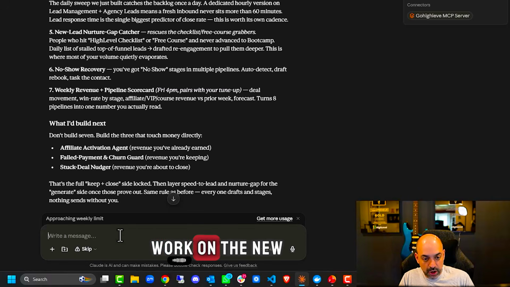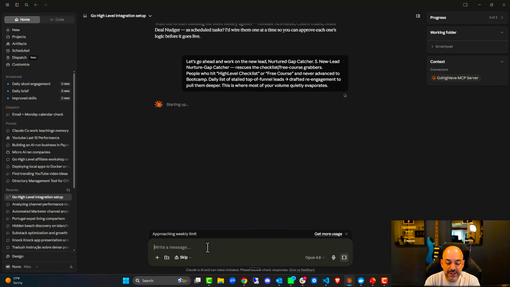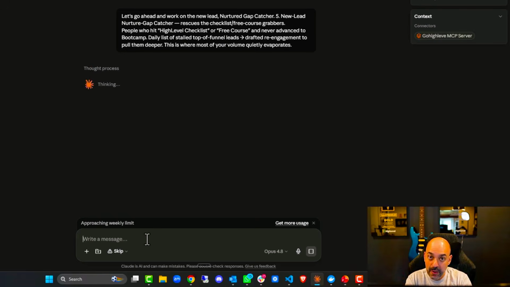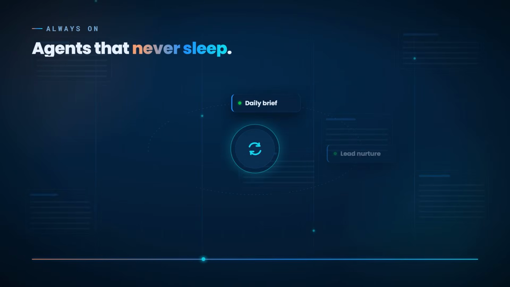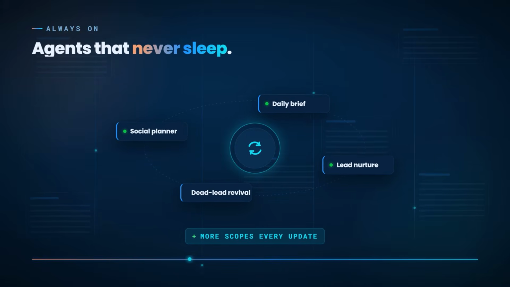Let's go ahead and work on the new lead nurture gap catcher. And I'm going to work on that particular agent. And then I'm going to create a scheduled task that does this every week for me. Now, this is again why this is going to be more powerful, because you can have where you're running your daily operations like I do out of Claude, where I do a lot of different things, and I'll be able to now have these agents running consistently within my business.